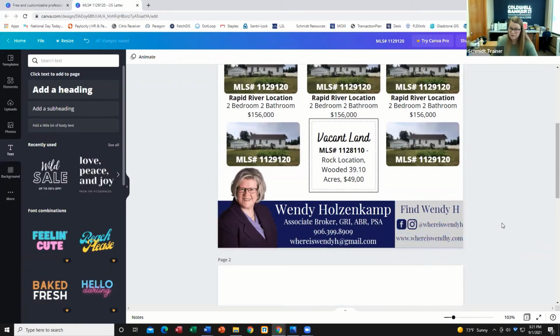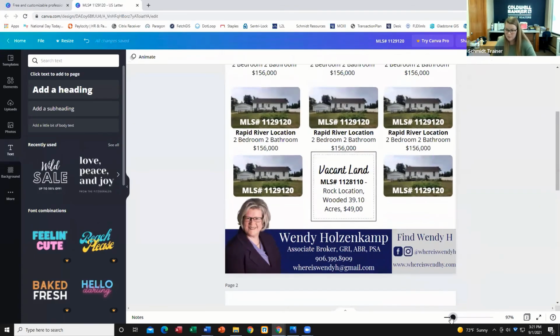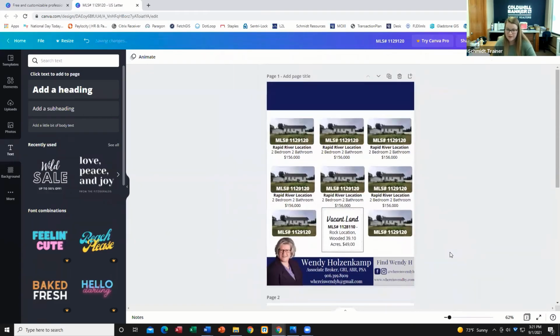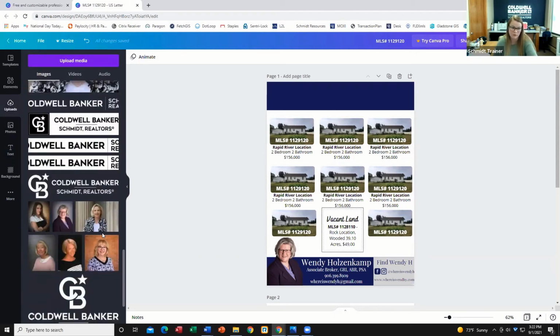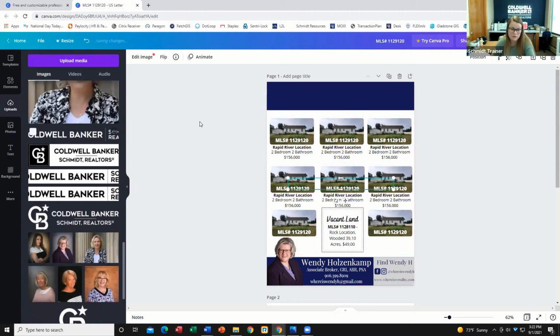So we got the bottom pretty much done. I'm going to go back in, and then we need to add the Coldwell Banker logo to it. I make sure I add the Coldwell Banker logo to everything just because I want to make sure it gets back to Coldwell Banker, and you notify that she works for Coldwell Banker. I'm just going to go back to my uploads, and I'm going to grab one of the logos. I usually use the longer ones for these types of flyers.